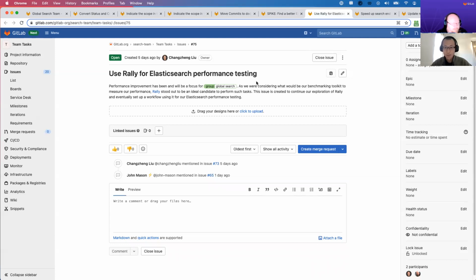We think Rally is an industrial standard tooling for benchmarking Elasticsearch performance. We'll try to build a Rally testing and benchmarking framework with Elasticsearch at GitLab.